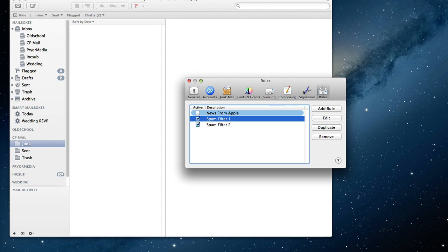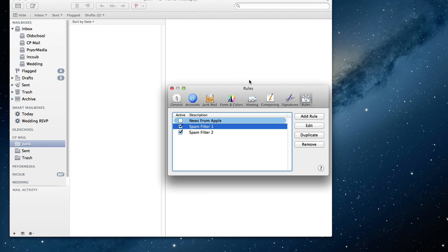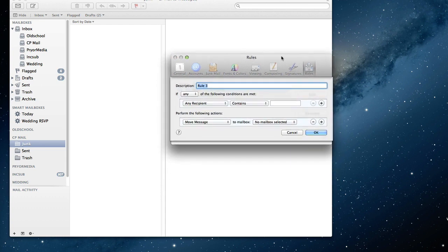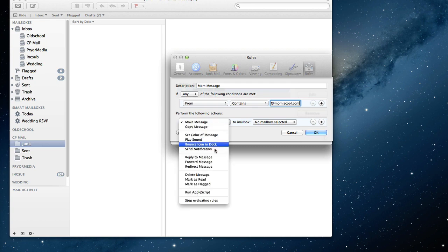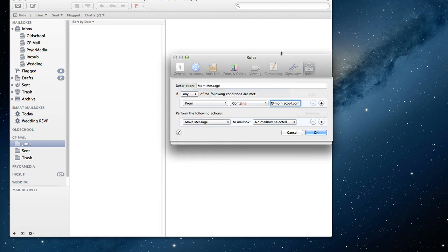You can use really any of these things too if you wanted the dynamic things like if an email comes from a particular person, right? So if I get an email from my mom, I could type in mom message or something. And the description of the rule doesn't matter. It's only the actions that matter. So I can say if it's from, and then I type in my mom's email address, mom@momiscool.com, I could say I want to play a sound or send a notification to me, or automatically reply to that message, redirect the message to someplace else, flag it. You can do all sorts of things, even set a different color for it if it's them. You could really do a whole bunch of different things and have it automated by using rules in Mail.